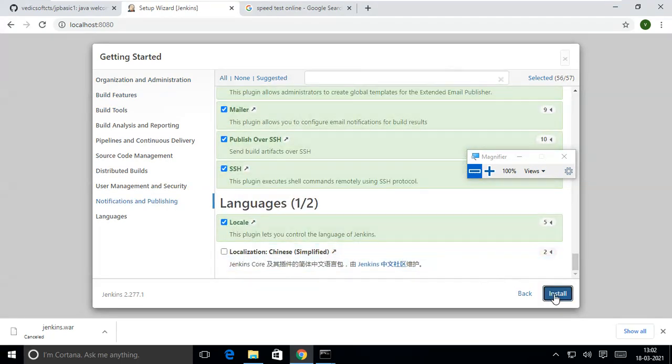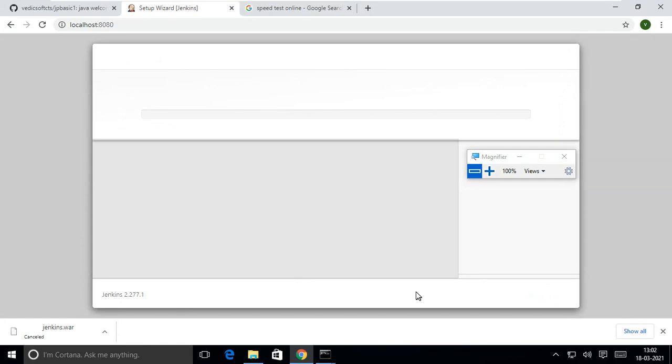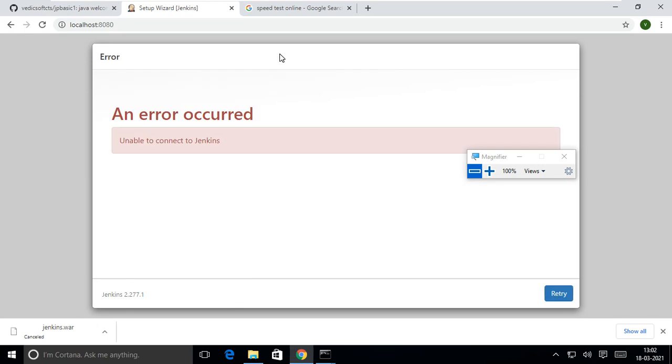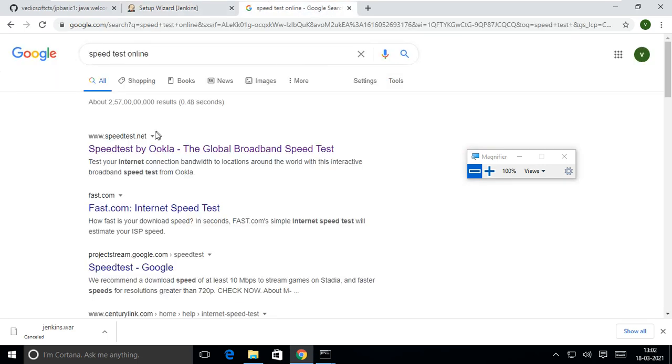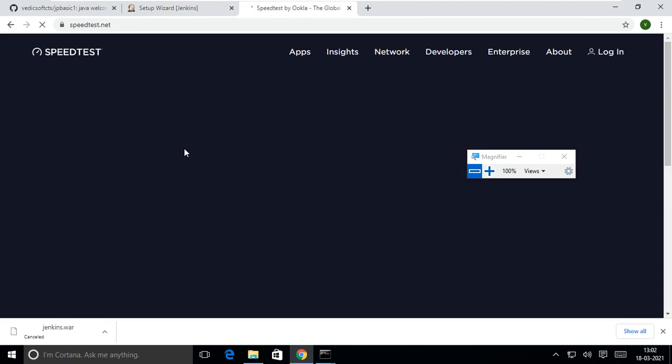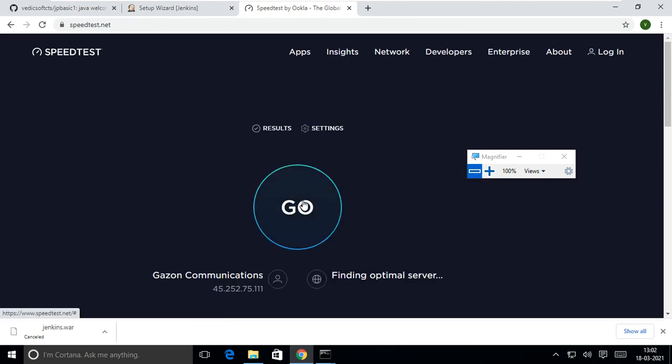At least install. We try to connect the Jenkins server. We can't download something from here. How to download? It's unable to connect. There is a network issue. Right, it's connected.